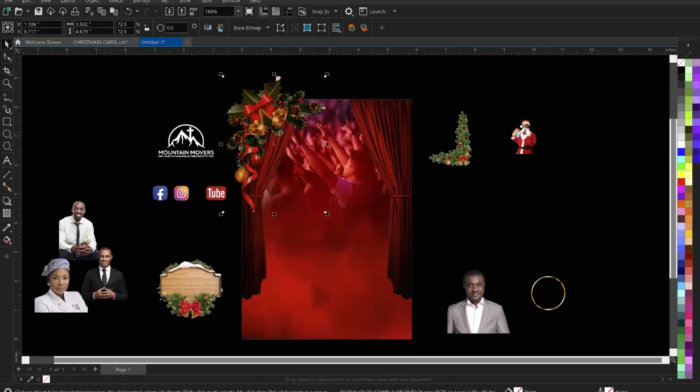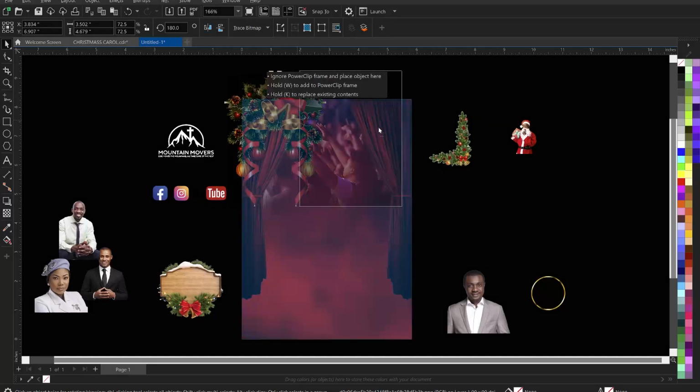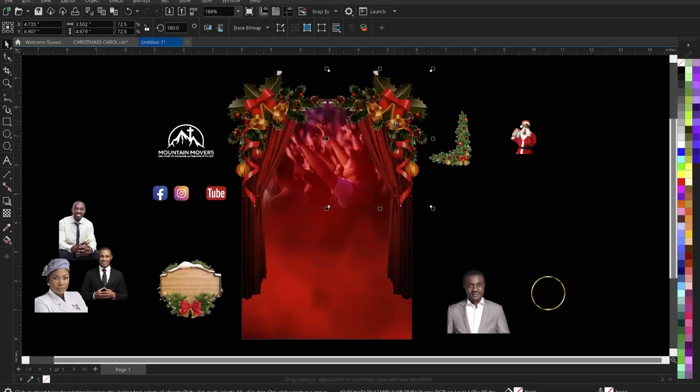Let's increase it a little. It's Christmas season, so the feel has to be there. Let's take it off. And then we'll now duplicate it. Control C, Control V. And then we come to mirror horizontally here so that we can change the direction to this side.